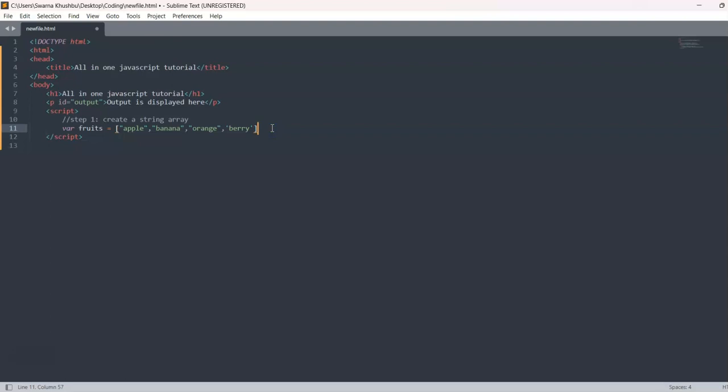Fine. Now what we have to do, we have to move on with step 2. So step 1 would be clear to everyone, like how to work with string and how to work with array inside JavaScript. This is the way you can use your array along with the string in your JavaScript.